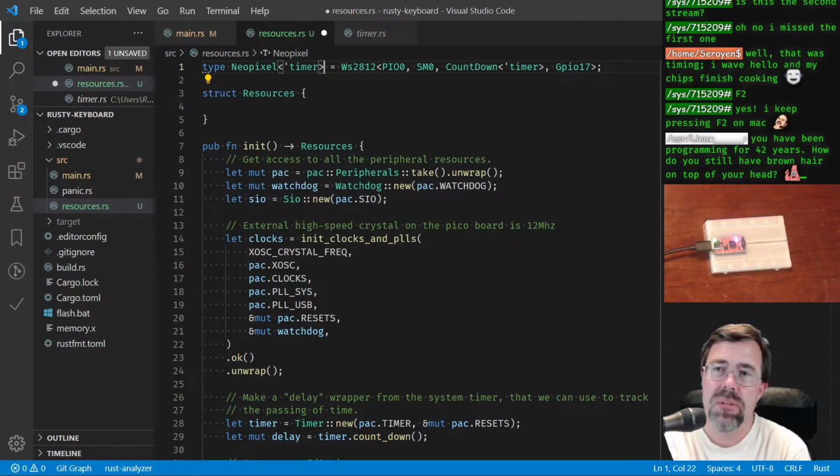Actually, am I going to run into trouble here? The NeoPixel's borrowing the timer. The timer can't be in the resources, can it? So maybe what I need to do, let me think about this. Have init not get the NeoPixel, but have another function which borrows resources and from that gets the NeoPixel out of it, maybe?